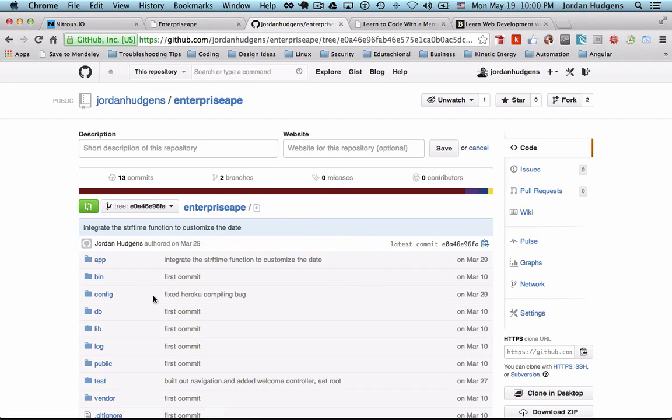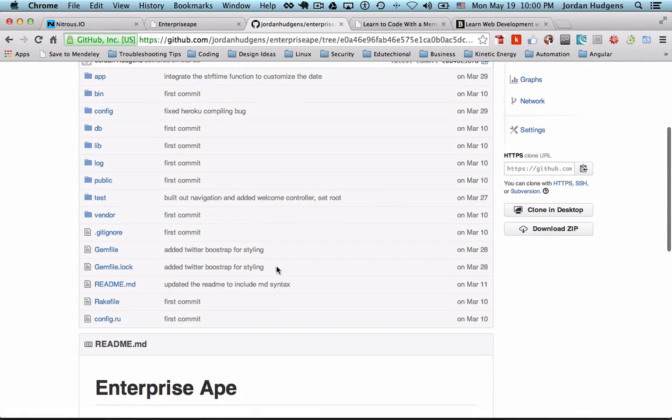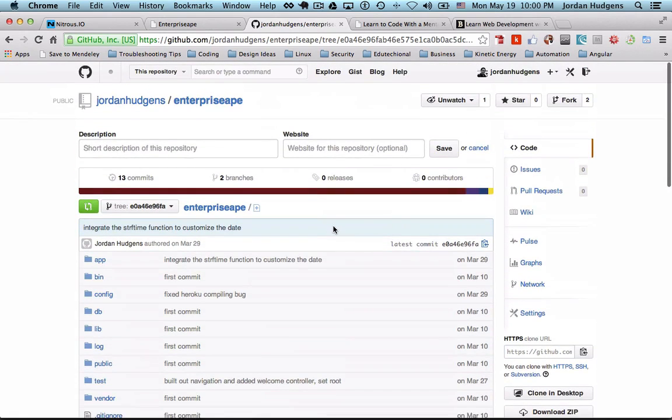I don't have any copyrights or anything like that on here. All this is free to use. So if you have an invoicing or some kind of enterprise application that you feel like this would be a good starting point for, you can take this and go build your own app from it. So this is on the code side.